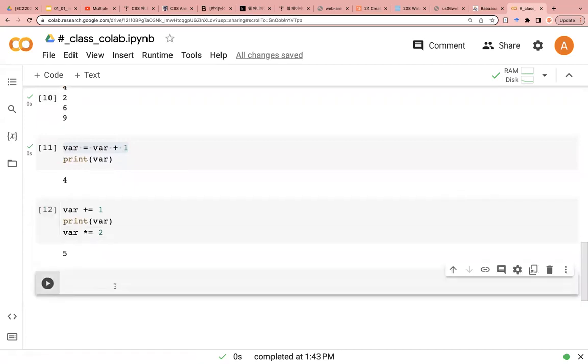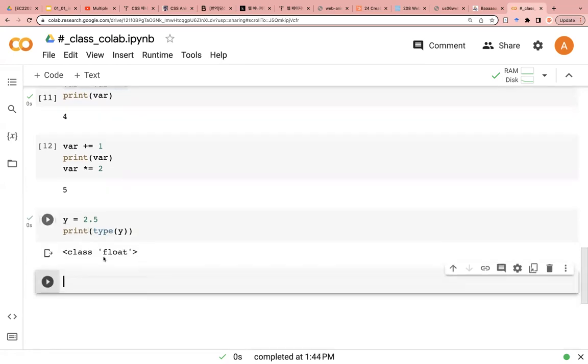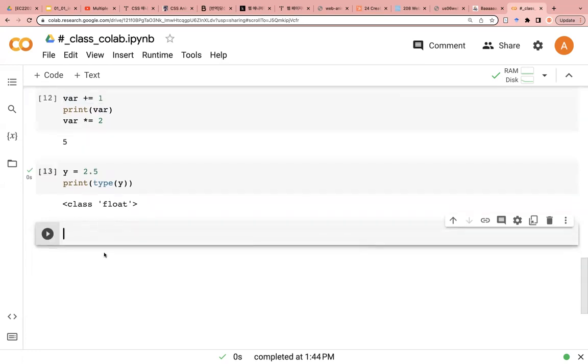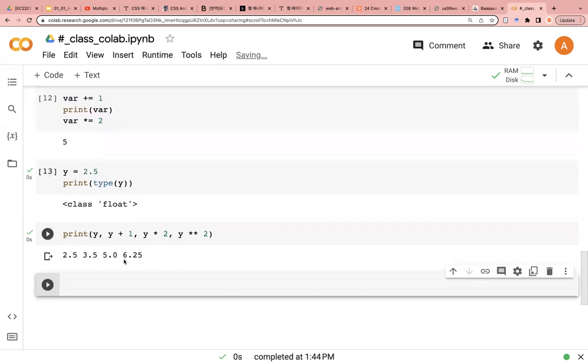And these are integers, and we can also work with some floating point numbers. This one says float, all right? Real numbers. And we can do the same thing for floats. y plus 1, y times 2, y exponentiated like this. All right. So we can do the same thing for floats or integers.